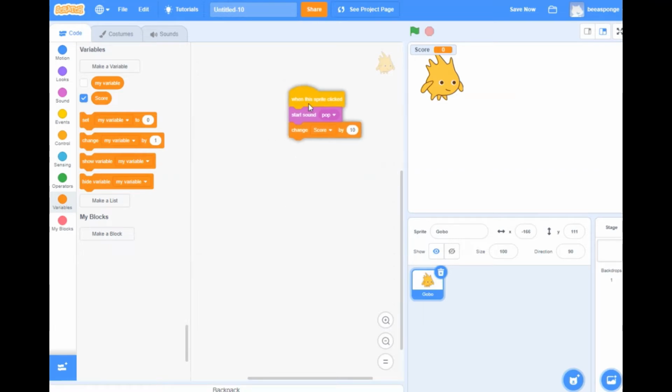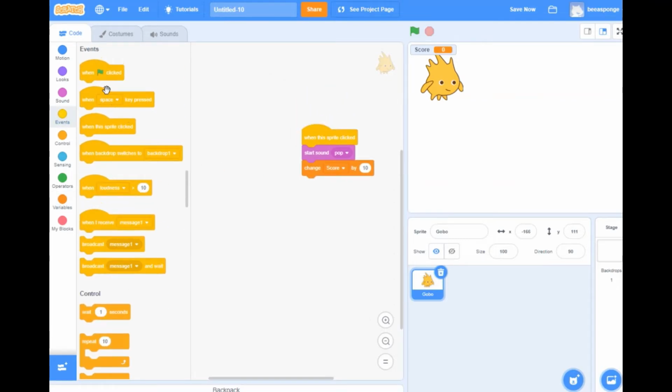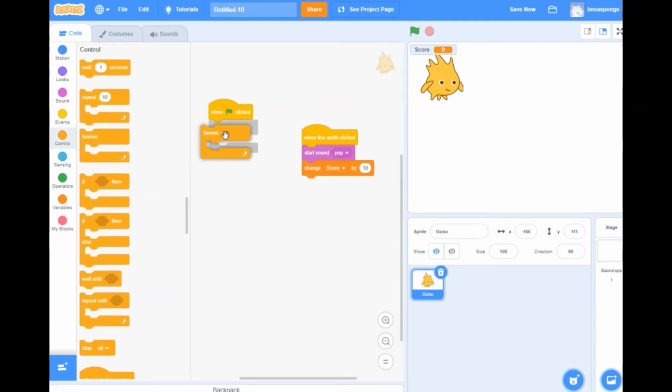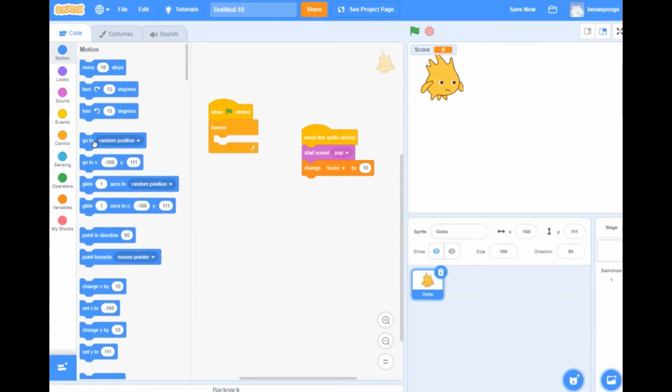Next, we want to start the game. So we're going to do events. And when this green button, or the go function over here, is clicked, you'll start the game. And what do we want it to do? We want it to do something forever, until we press the stop button or the go button again, and it goes again. And that is, we want it to go to a random position. So I'm going to click on this, drag it over, and it'll be going to a random position, or where the mouse pointer is.